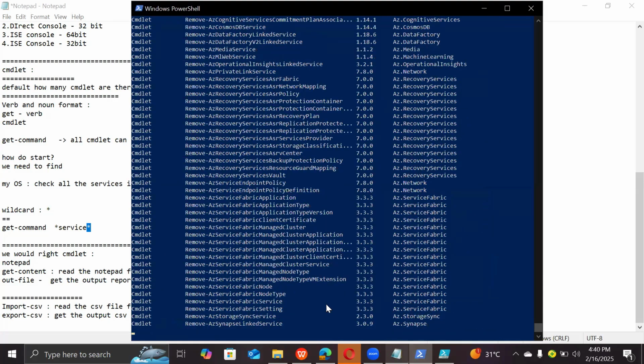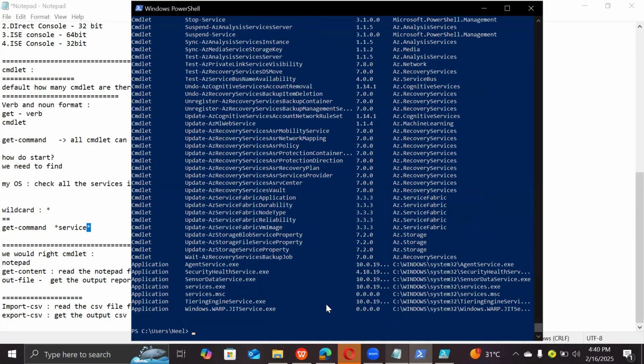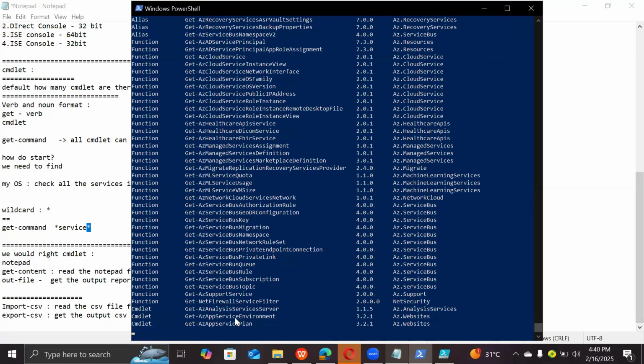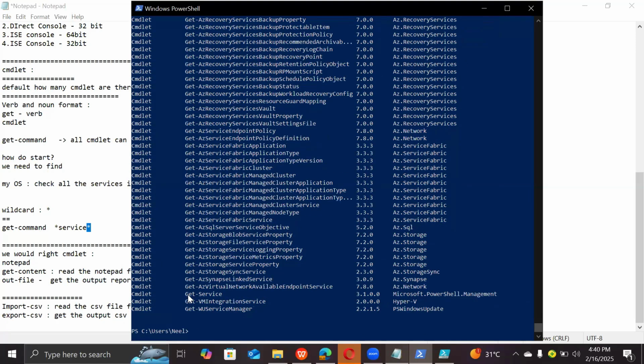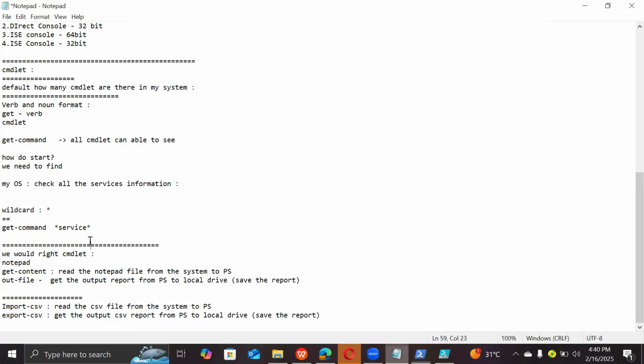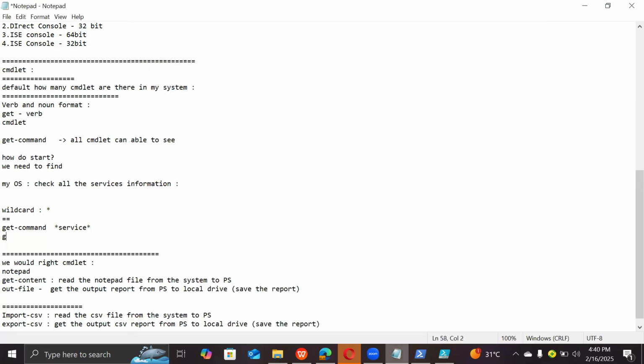You would be able to see this many things again. A little smarter way, if you wanted to find that, you can use the verb Get. Get-Command, okay, and Get is the verb, then use the service. Okay, now see, you would be able to see the commandlet here, Get-Service. So always you need to find the relevant command, Get-Service. Okay, I found that Get-Service.